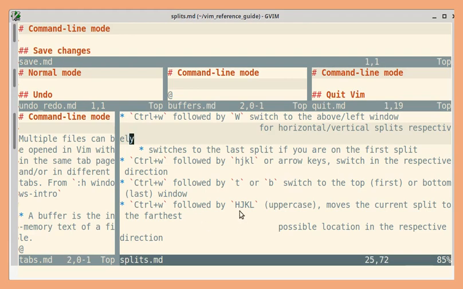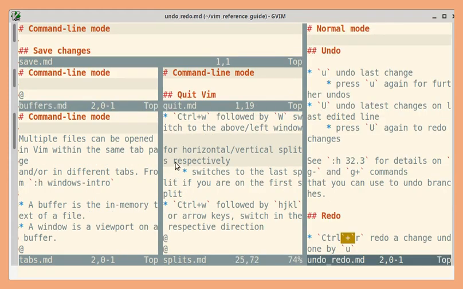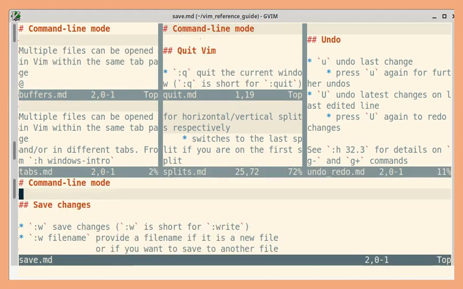Next, let us see what happens when we use the uppercase versions of H, J, K and L. So Ctrl W followed by uppercase L. It moves the split window itself to the farthest possible location in that direction. L moves to the right, so that split moved to the rightmost window. Let us move this split to the bottom. Ctrl W followed by uppercase J.